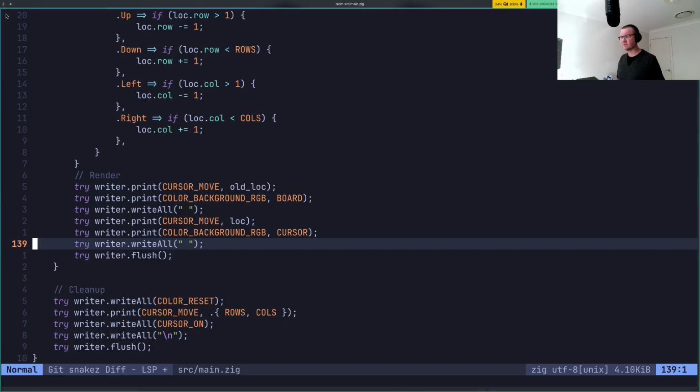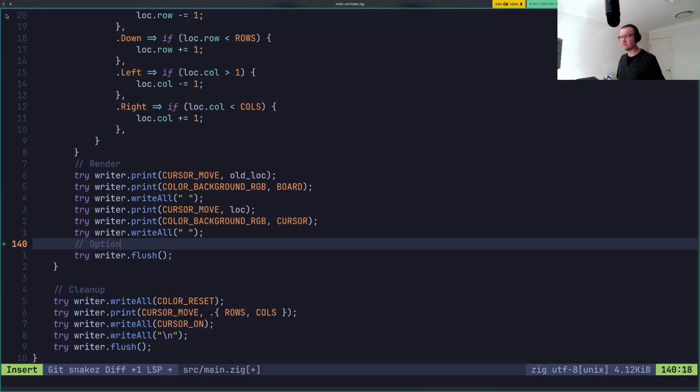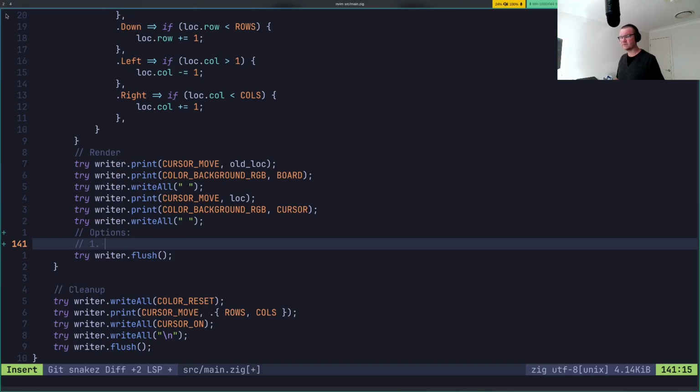Now, in terms of painting the screen, we've got a number of options. So let's just quickly go through those. Okay, so first, we just always repaint everything. This would be similar to where we paint out the board. So we'd go to each location on the board and we would just repaint the color of what it should be there.